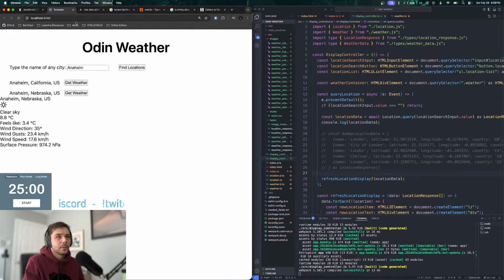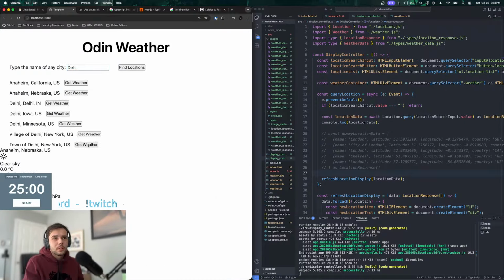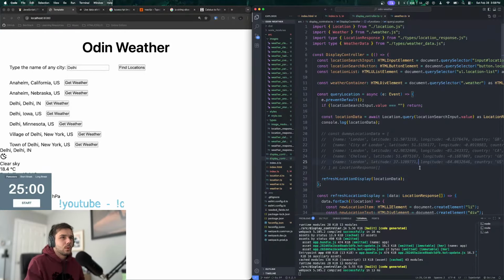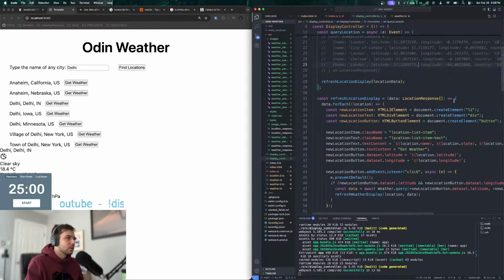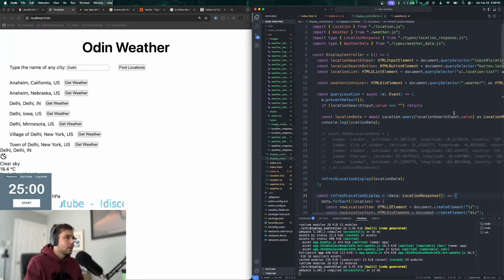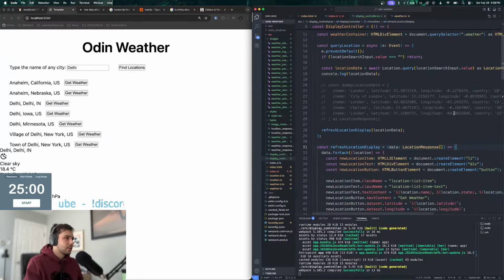Try India, Delhi. Okay, let's do it. Oh, I need to clear this list too. So we have Delhi, India here. Okay, so in Delhi, it's clear. It's nighttime. It's 18.4 Celsius. And there's the stats. There's not much wind. I need to clear out that list, though, for the location display.